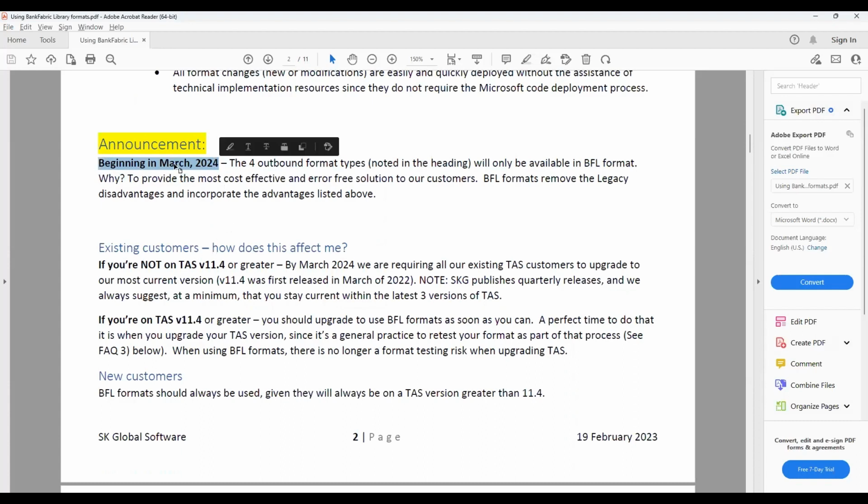Here is the important date. So from March 2024, those 4 outbound file formats will be available only in the BFL formats. So simply said, if someone needs any kind of a hotfix, or a new version of the file, or a new method of payment, if the bank changes something in the meantime, we will no longer be building the code in the D365 code version. It will only be delivered as those BFL formats.